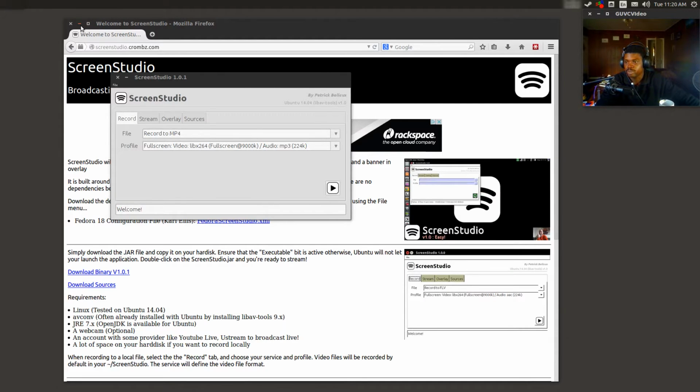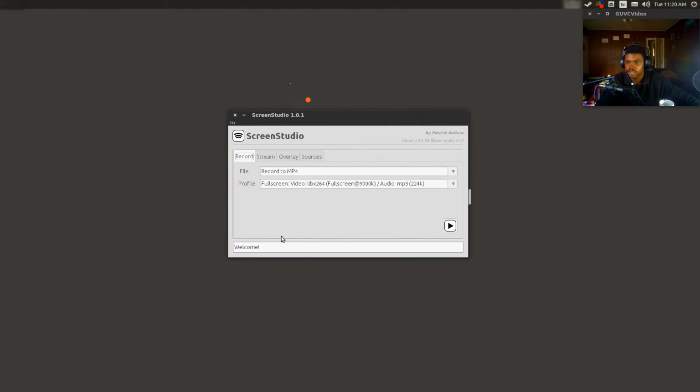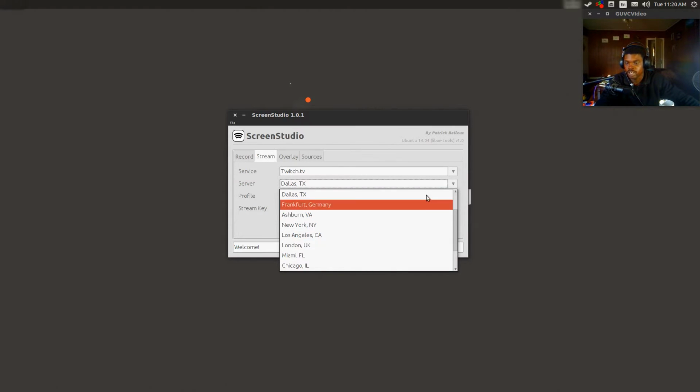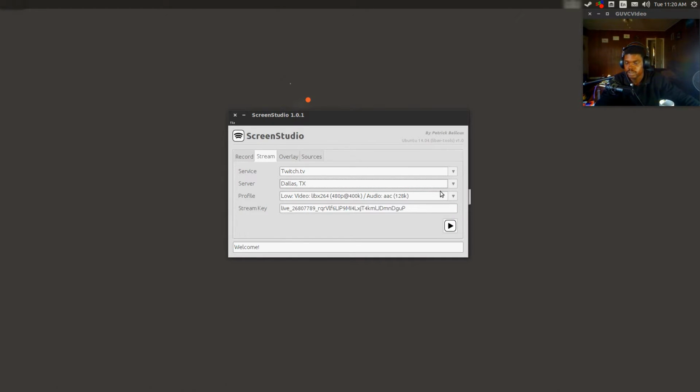So once you got that opened, you can check it out. It allows you to record your desktop locally. You know, you just record stuff like I'm doing here. It'll allow you to stream to Twitch. He has the presets for Twitch, Ustream, and YouTube, for live streaming to YouTube. And he has also already built in the list of servers for them, which is awesome.